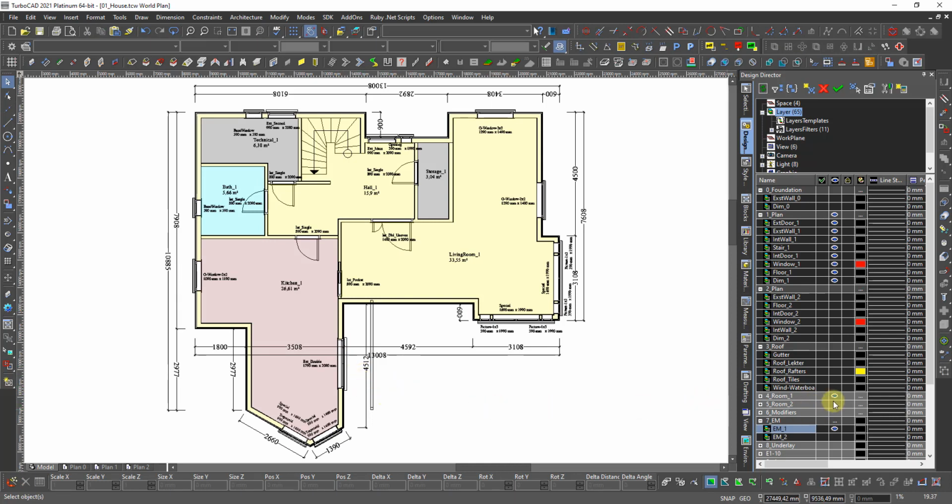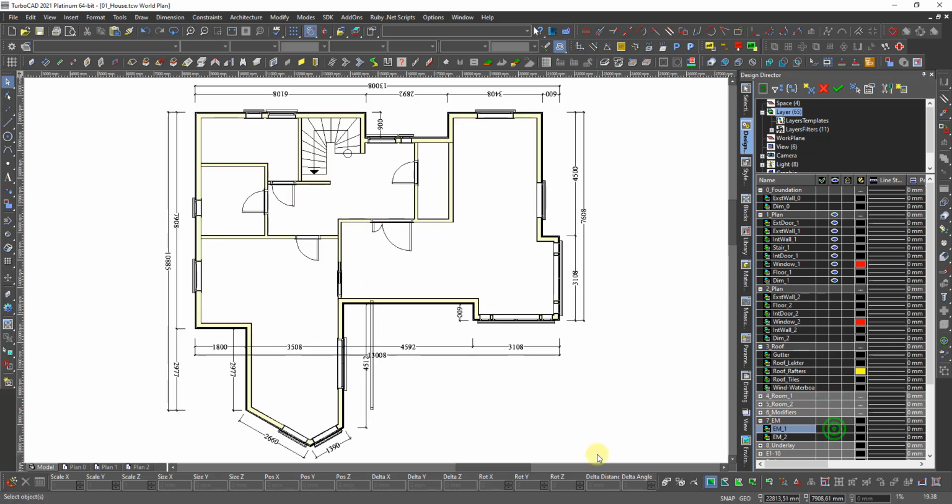Then I can take away the room. I can take away the EM. I only have the drawing. Is there anything else you want to change? It was this line thing.